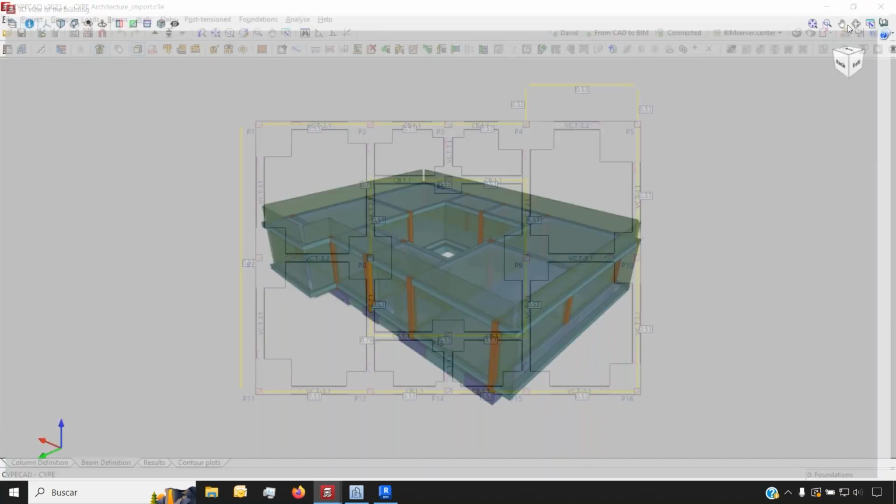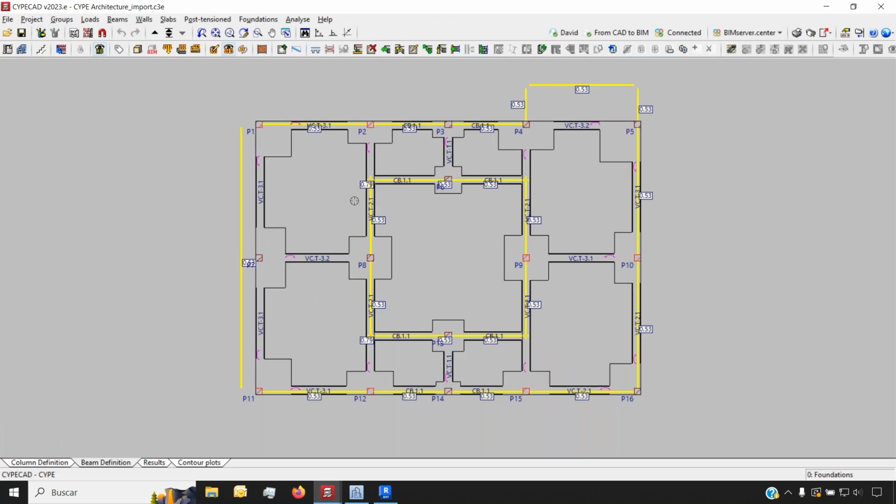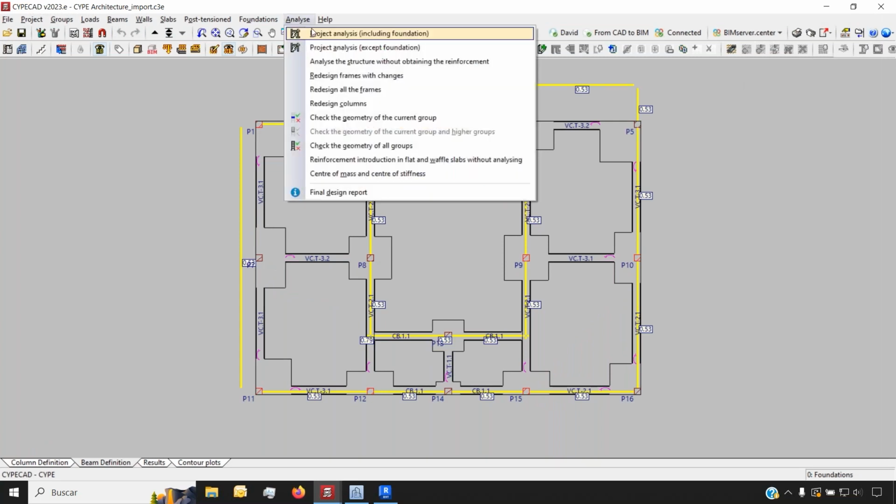And so once we have our analytical model, we will be able to perform our structural analysis. With a click of a button, we will be able to size all of the elements, add the rebar, check it against the building code I have selected, and of course generate all the reports and drawings.